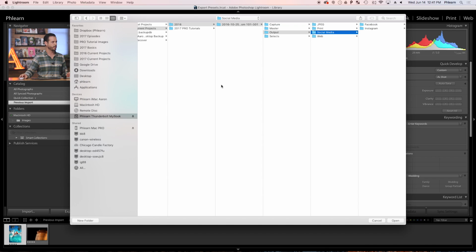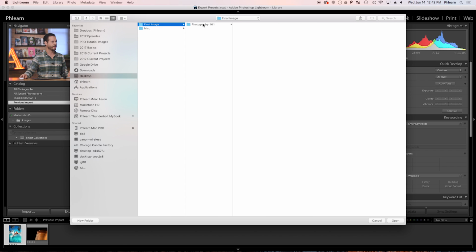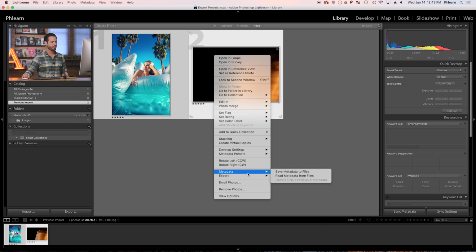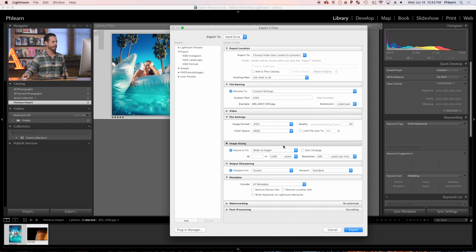And export, and we know exactly where this is going again. Okay, this is gonna go in the desktop, final image, and 1200 pixels. So they're both 1200 pixels on the long edge. We have one for landscape and one for portrait. All right, we're almost done, guys. Last thing we're gonna do is export both of these in their full-size version. So let's go ahead and right-click on both of these images. So hold Shift, click on both of them. Now we're gonna right-click, go to Export here, and there we go.